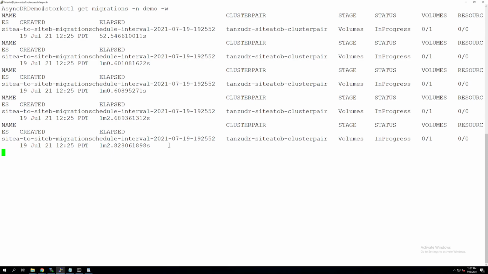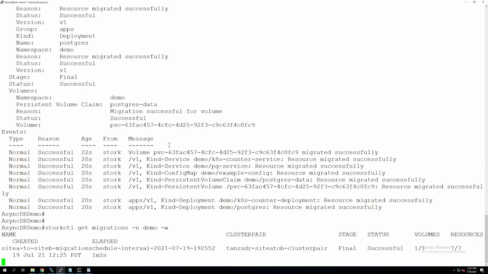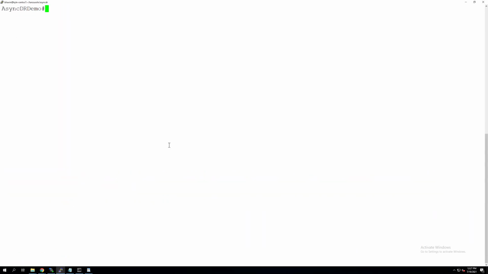To get more details, you can use the kubectl describe migrations command and look at where it is. As you can see, all of our different objects have been migrated successfully. And if we do one last storkctl get migrations, you will see that the migration is successful.